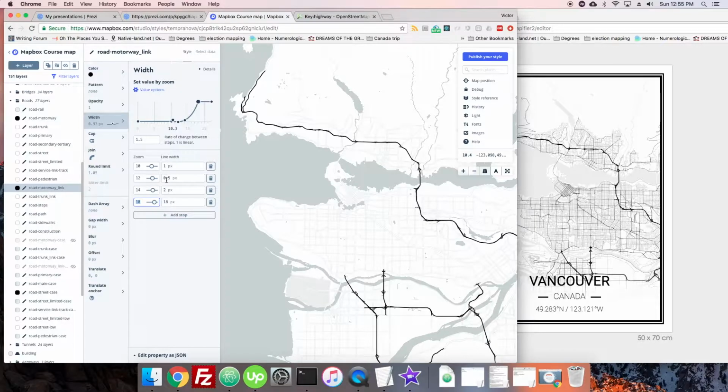Let's mess around just a little here. So I have it here kind of in a confusing thing. From low zoom at 10, it sits at 1 pixel. At 12, it goes down to 0.5 pixel. At 14, it goes back up to 2 pixels wide. And at 18, a really high zoom, it gets 18 pixels wide. So it gets pretty big.